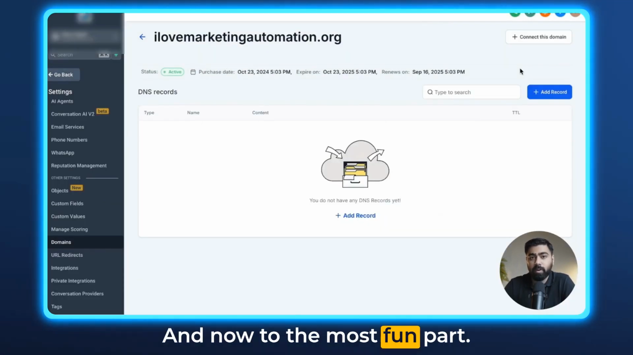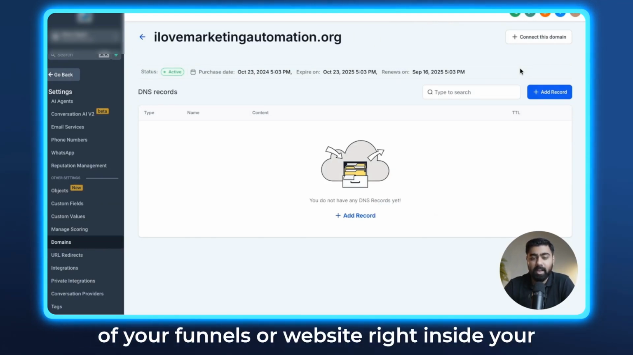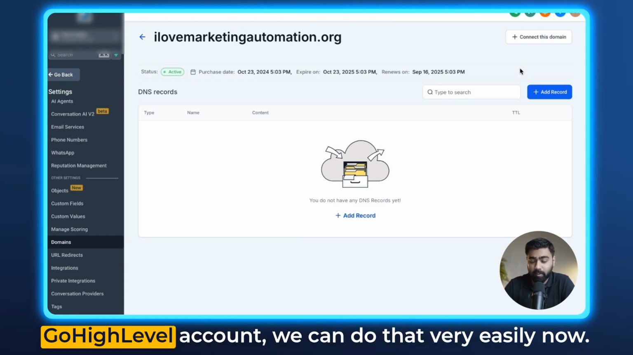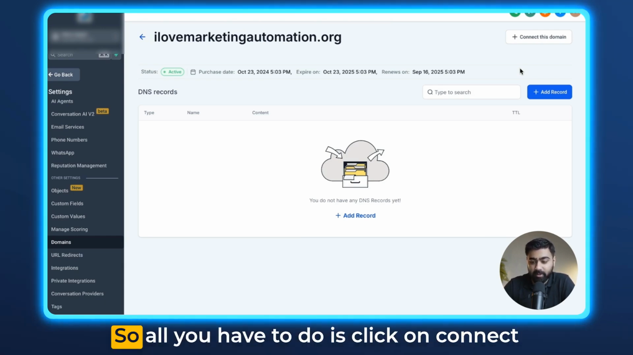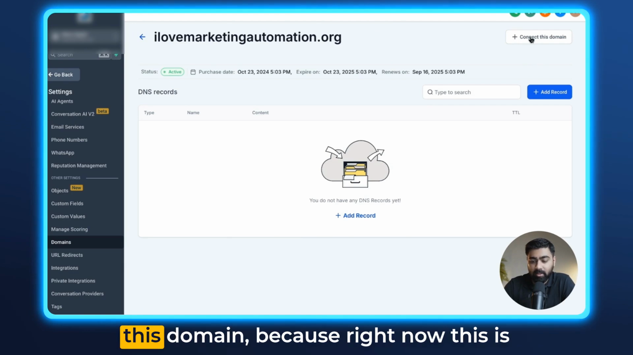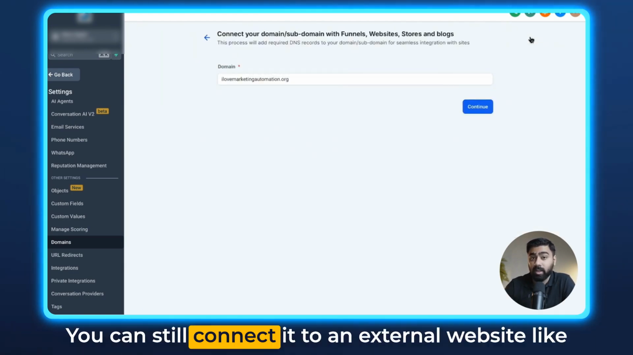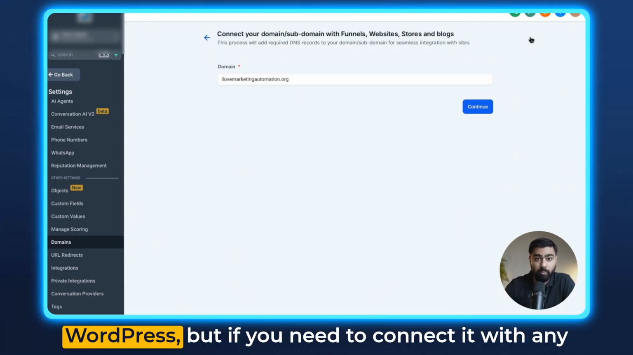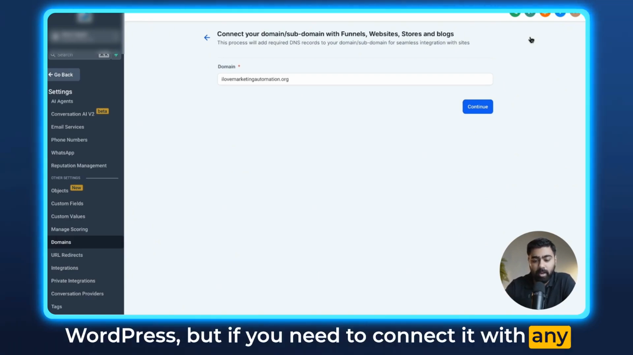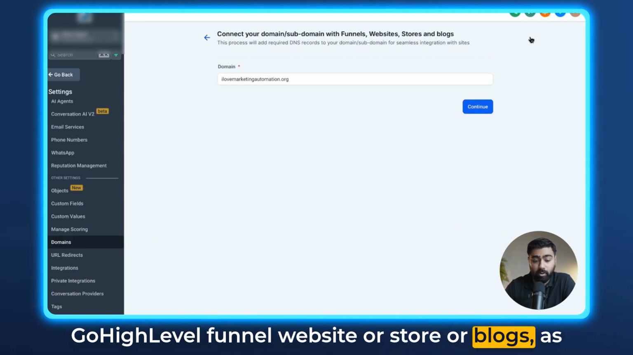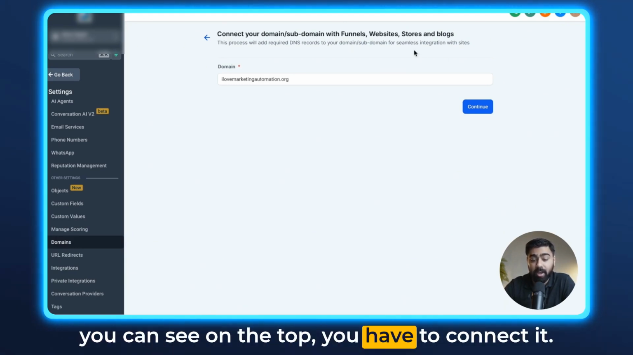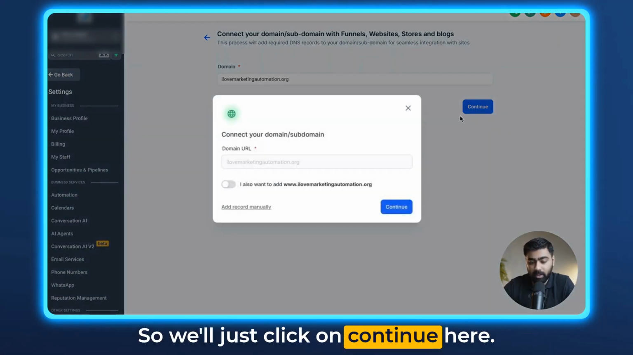And now to the most fun part. So if you need to connect this domain with any of your funnels or website right inside your GoHighLevel account, we can do that very easily now. So all you have to do is click on connect this domain, because right now this is only under the purchase domain section. You can still connect it to an external website like WordPress, but if you need to connect it with any GoHighLevel funnel, website, store, or blogs, as you can see on the top, you have to connect it. So we'll just click on continue here.